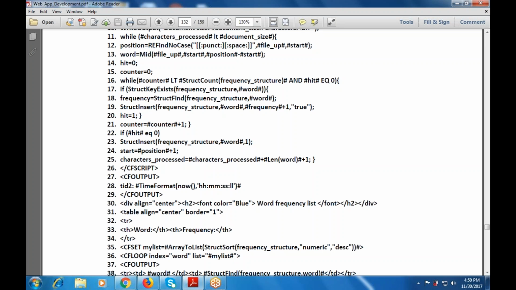Then div align is center, H2 font color is blue, word frequency list that is given as a font. H2 will be closed, div will be closed, then table that is given as a align is given as a center, border is 1, tr, th, word th will be closed, then the th will be opened with the frequency, then again th will be closed.